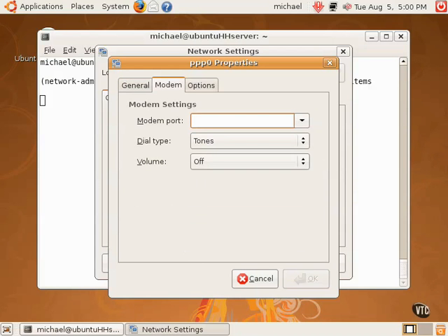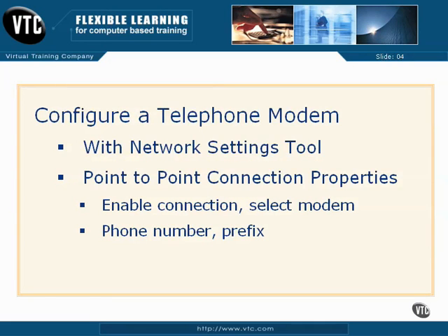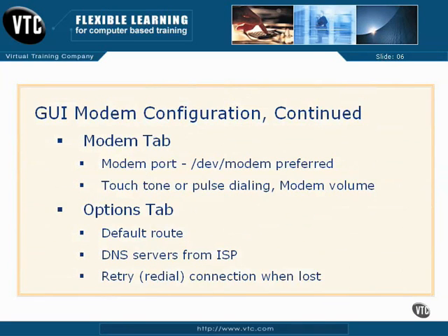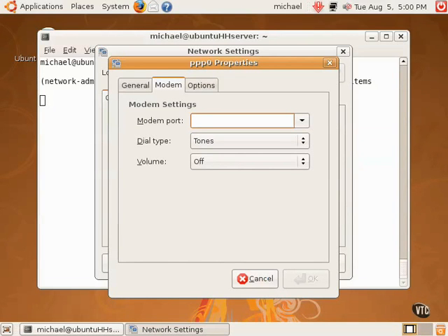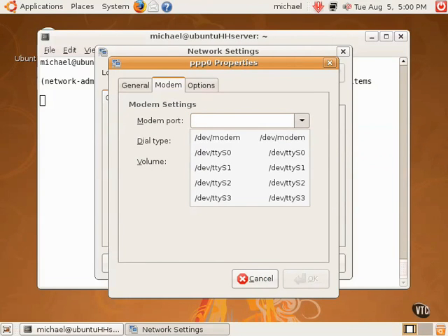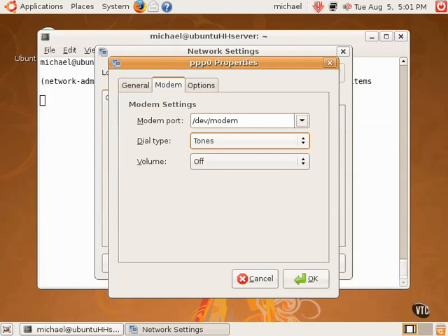And then I select the modem tab, at which point I have to specify a modem device file. Several are available when I click the drop-down text box, and a properly detected modem is typically linked to the /dev/modem file. There are two choices for dial type: touch-tone dialing, which will be used in most cases, or if you're using a rotary telephone, you would use pulse dialing.